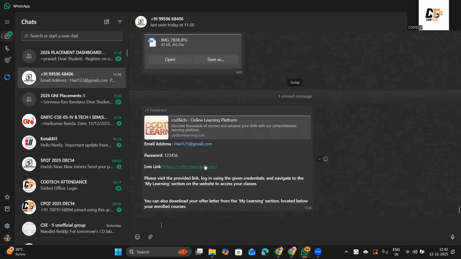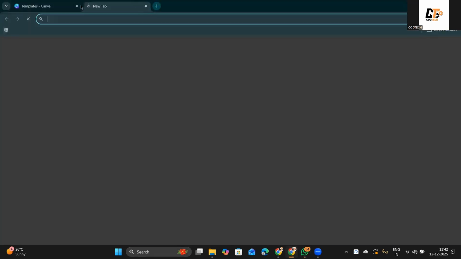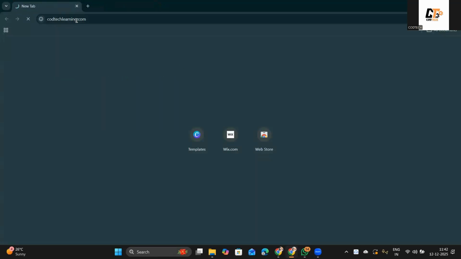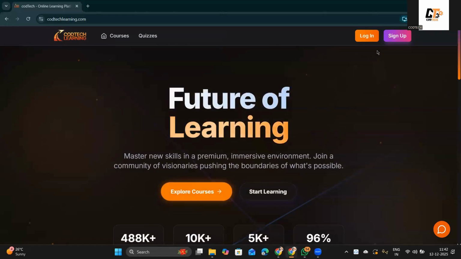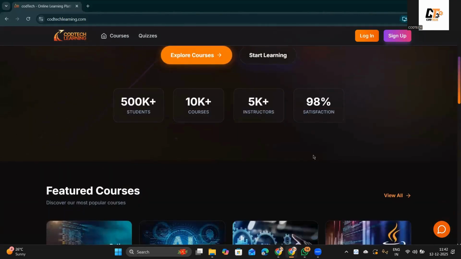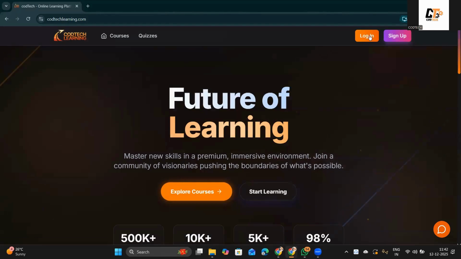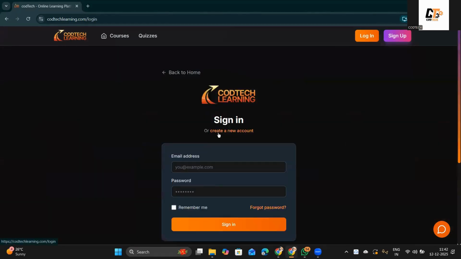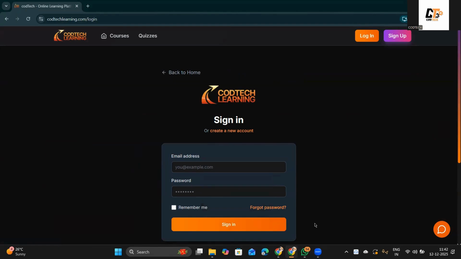Now initially I will copy the LMS link and go to any browser. You can open any browser, paste the link and click enter. After clicking enter, you can see our CODTECH learning platform here itself. So you can click on the login button. After clicking on the login button, you can see the sign in option with the email address and password.